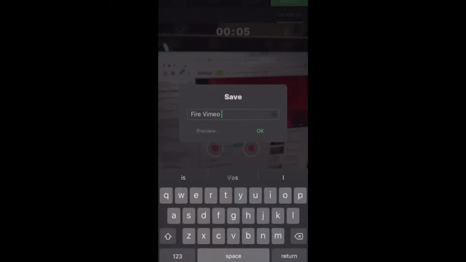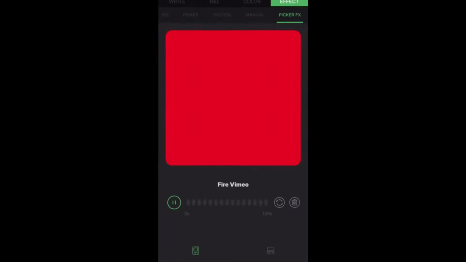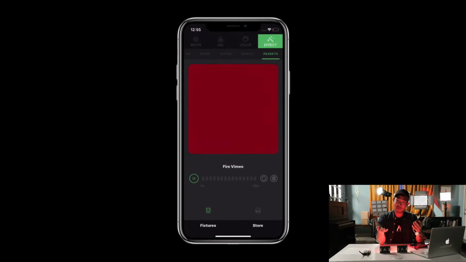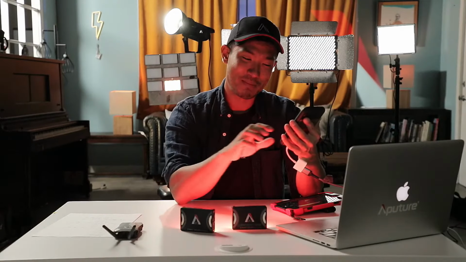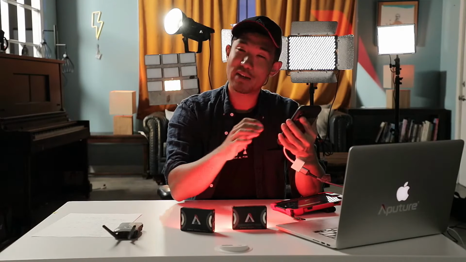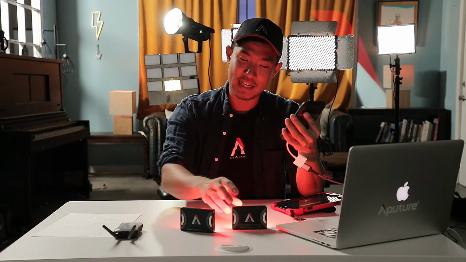Fire Vimeo. And now all I have to do is just hit that play button and I can see that real change in real time. So again, everything can be recorded here. You can see the lights are actually recreating a little bit of that fire glow that was happening to me before. But what I can do is I can actually save these and send these as custom effects.